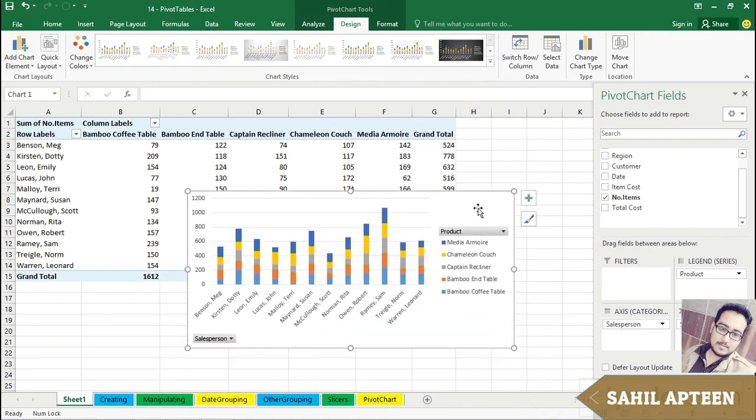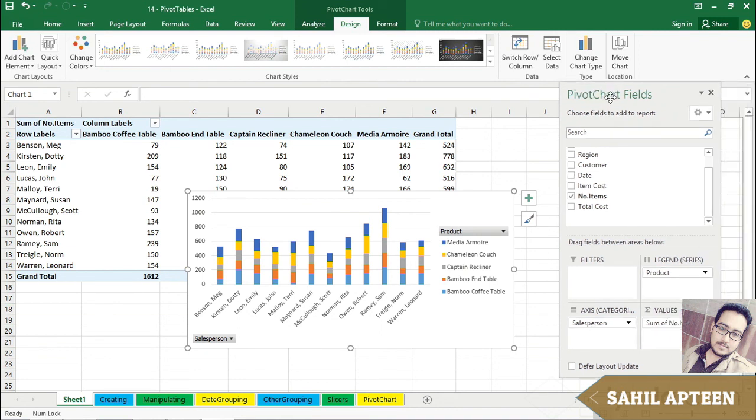A pivot chart is in sync with the pivot table at all times. Nothing about refresh or anything like that you worry about. Any change to the pivot table changes the chart. So if we were to pivot this, I'm going to switch the two fields, salesperson and product. As we do this, watch the chart.